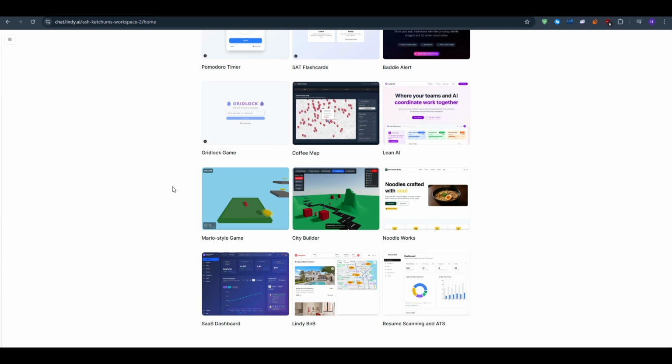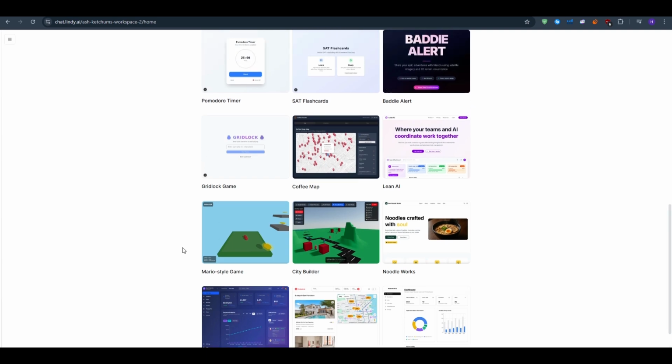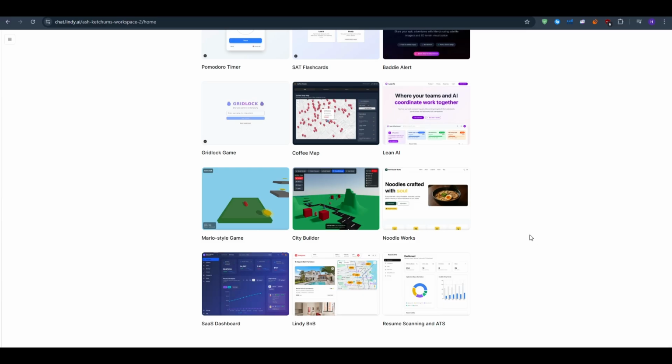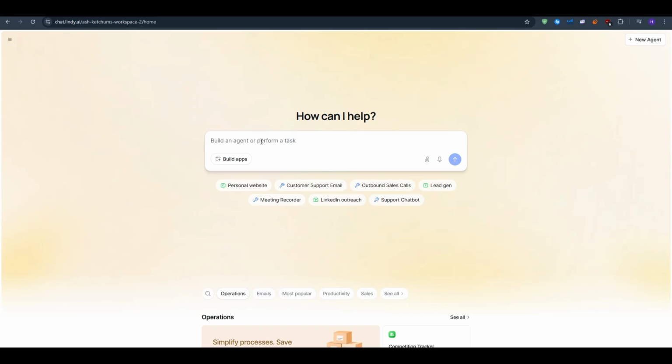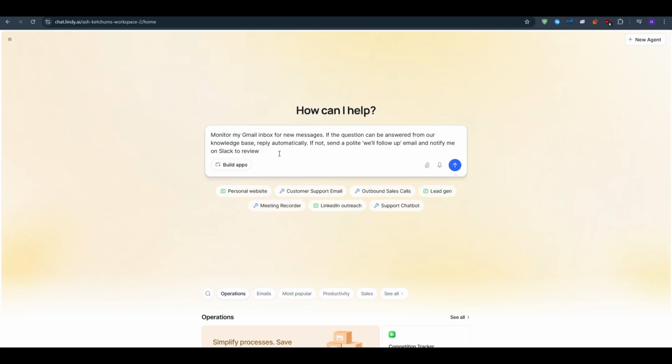So once again, to get started, all you have to do is click on the link in the description, hit try for free, and then sign up for a free trial or the free plan. When you log in, you will land on the home screen with a simple command prompt. This is where you can tell Lindy exactly what you want to build. You don't even need to get the wording perfect, you can always refine it later.